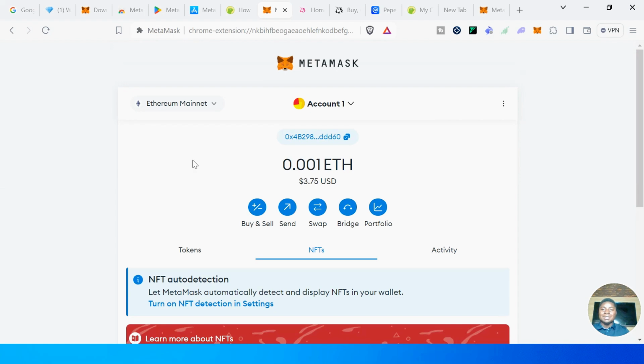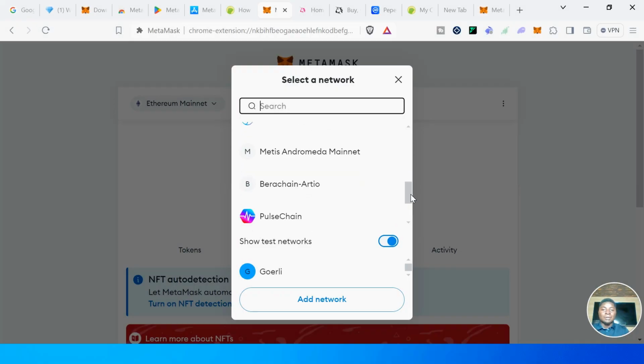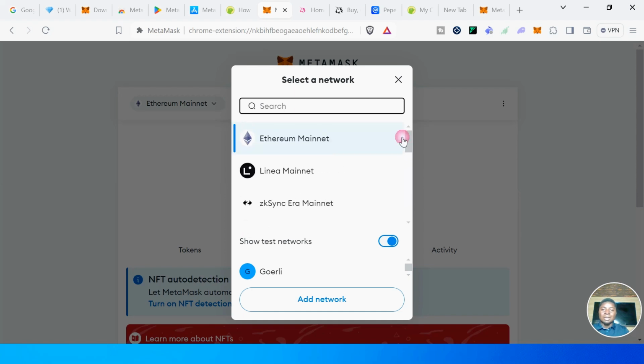how to add a new network. On MetaMask, you can add different networks. When you click on this place, you see different networks. We have Ethereum mainnet, Linea mainnet, ZK Sync Era mainnet, Mode network, and a lot more. So how do you add a network that is not here? How do you add it manually?